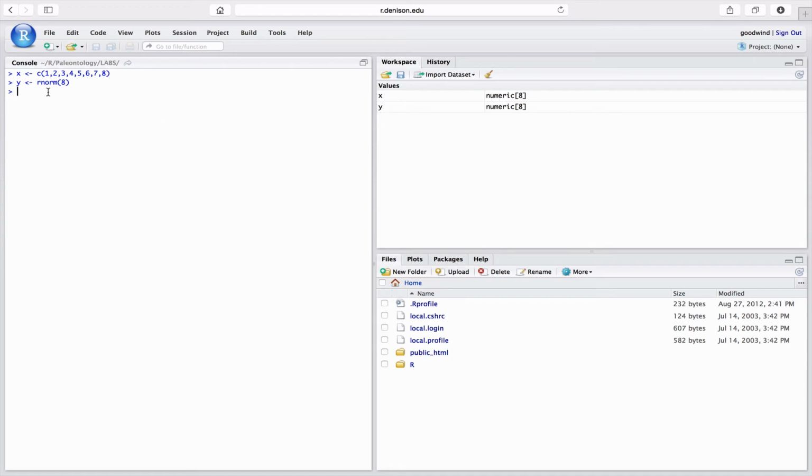Now if you wanted to see what these were again, you could just simply type x. There, it's going to show you what's in there for the values that are in the x variable. And if I type y, those are the 8 random numbers that are inside the variable y.